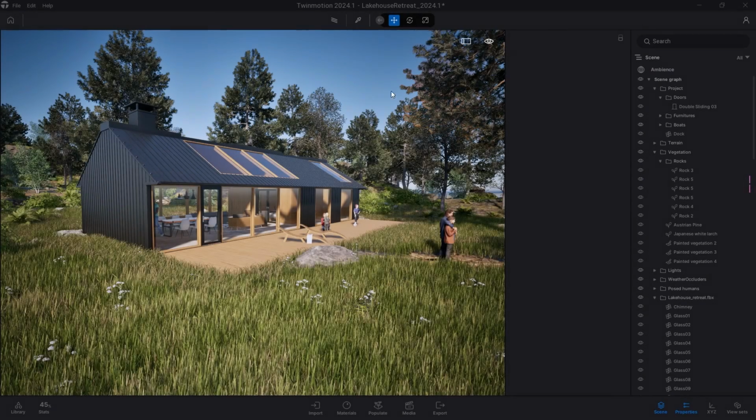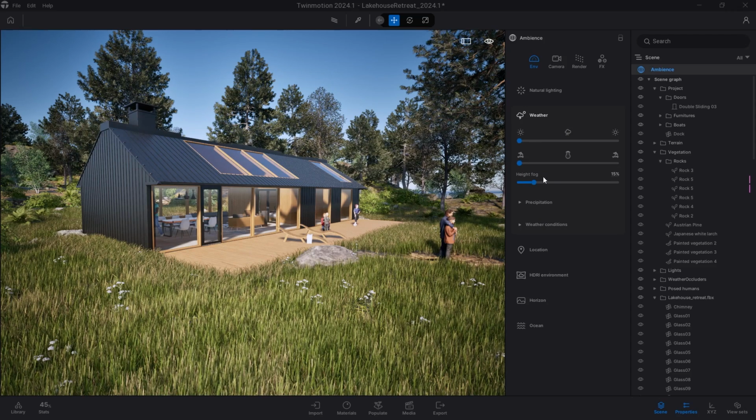Some minor changes in the organization of the interface have been made, mainly in the environment section. The weather menu has undergone minor changes. As you can see, a fog has been added to the main parameters, and the precipitation and weather condition panels have been grouped separately in the details sections.